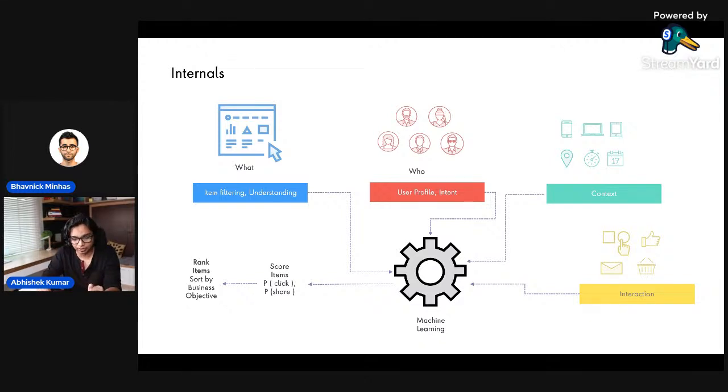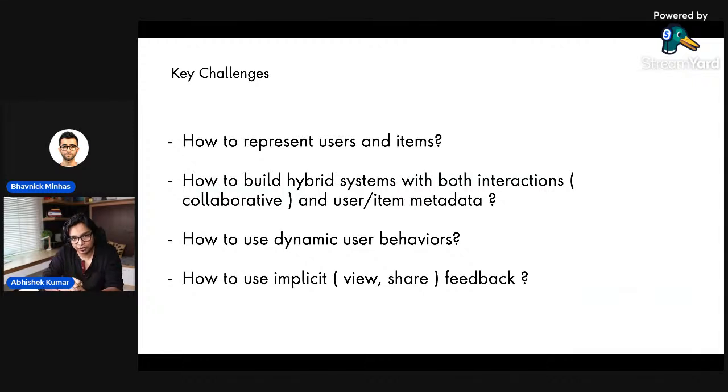So these are some of the internals. Now let's talk about the key challenges. The biggest challenge in a typical recommendation system implementation is how do you even represent these users and items? What is the best way to represent them? When I say represent them, it means put them into some numbers, right? Because you have an ML algorithm, and an ML algorithm obviously acts on these numbers. So how do you even represent that? What exactly does a user representation mean? What would be an item representation?